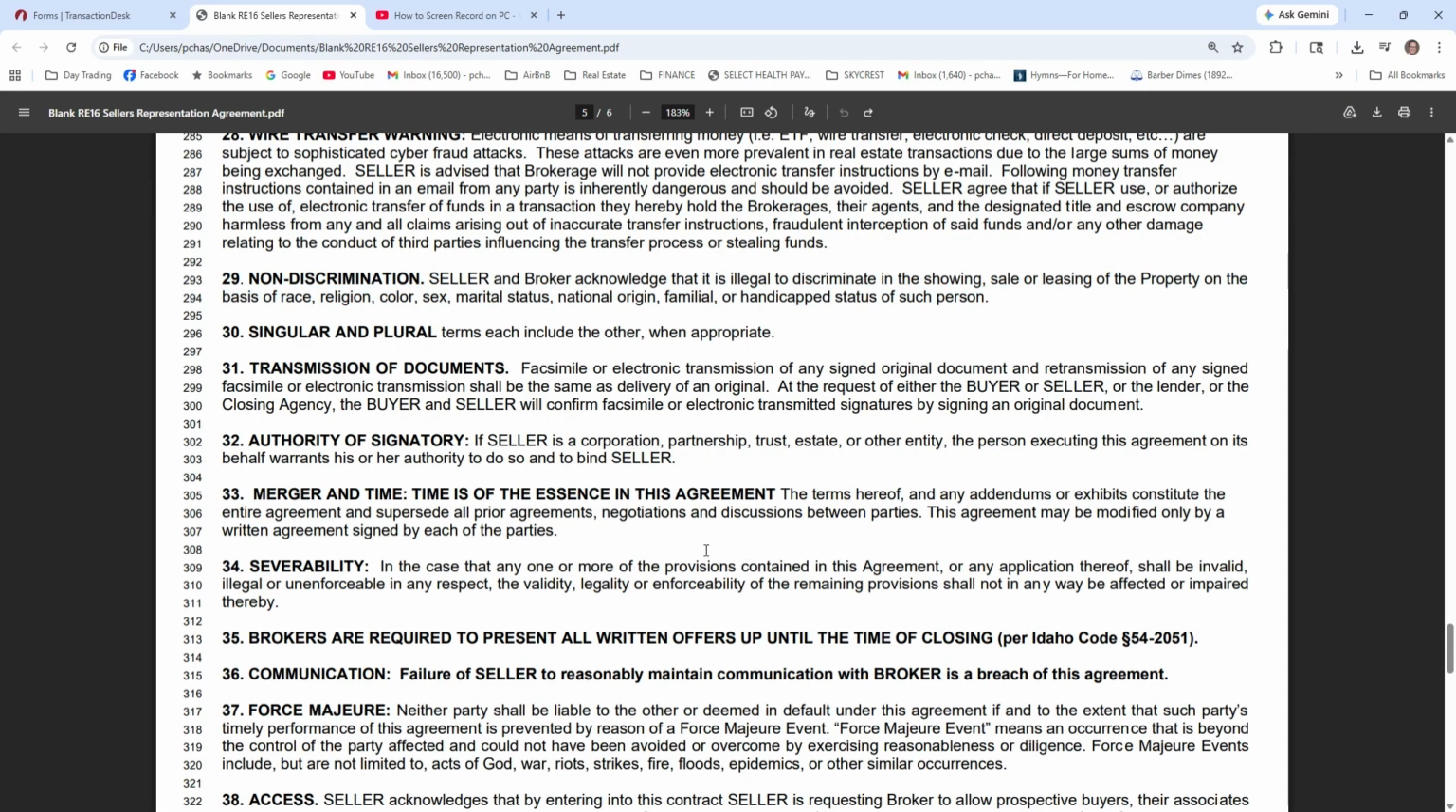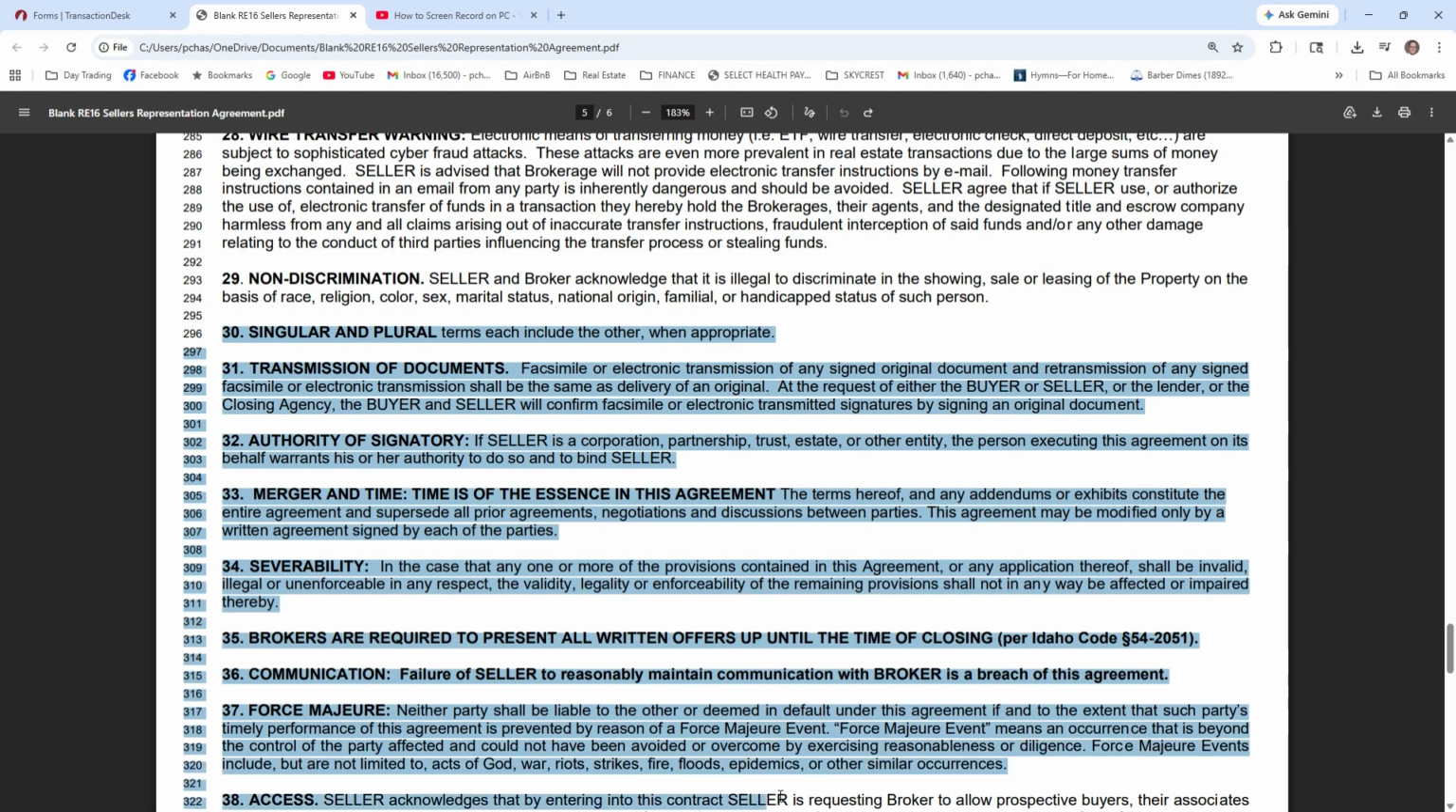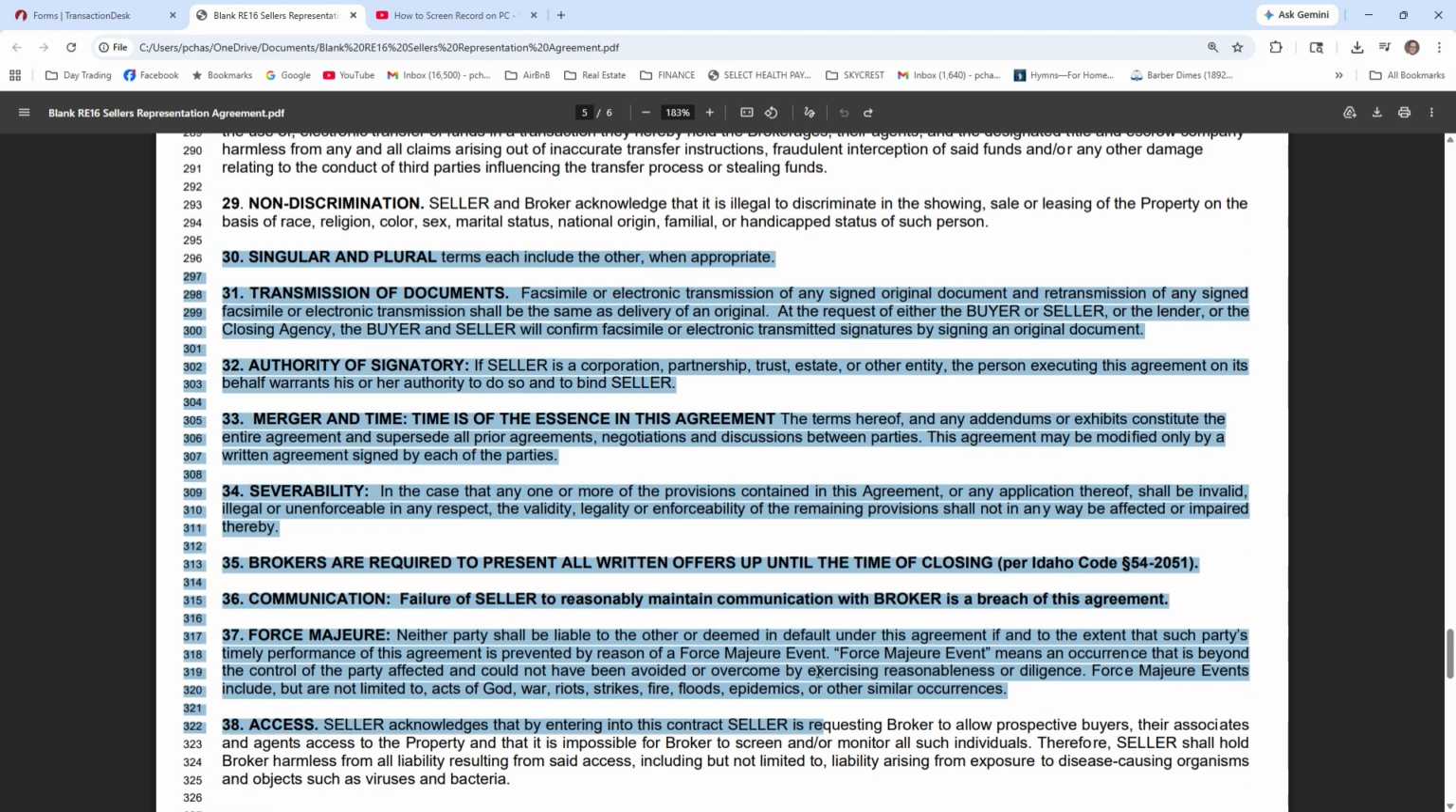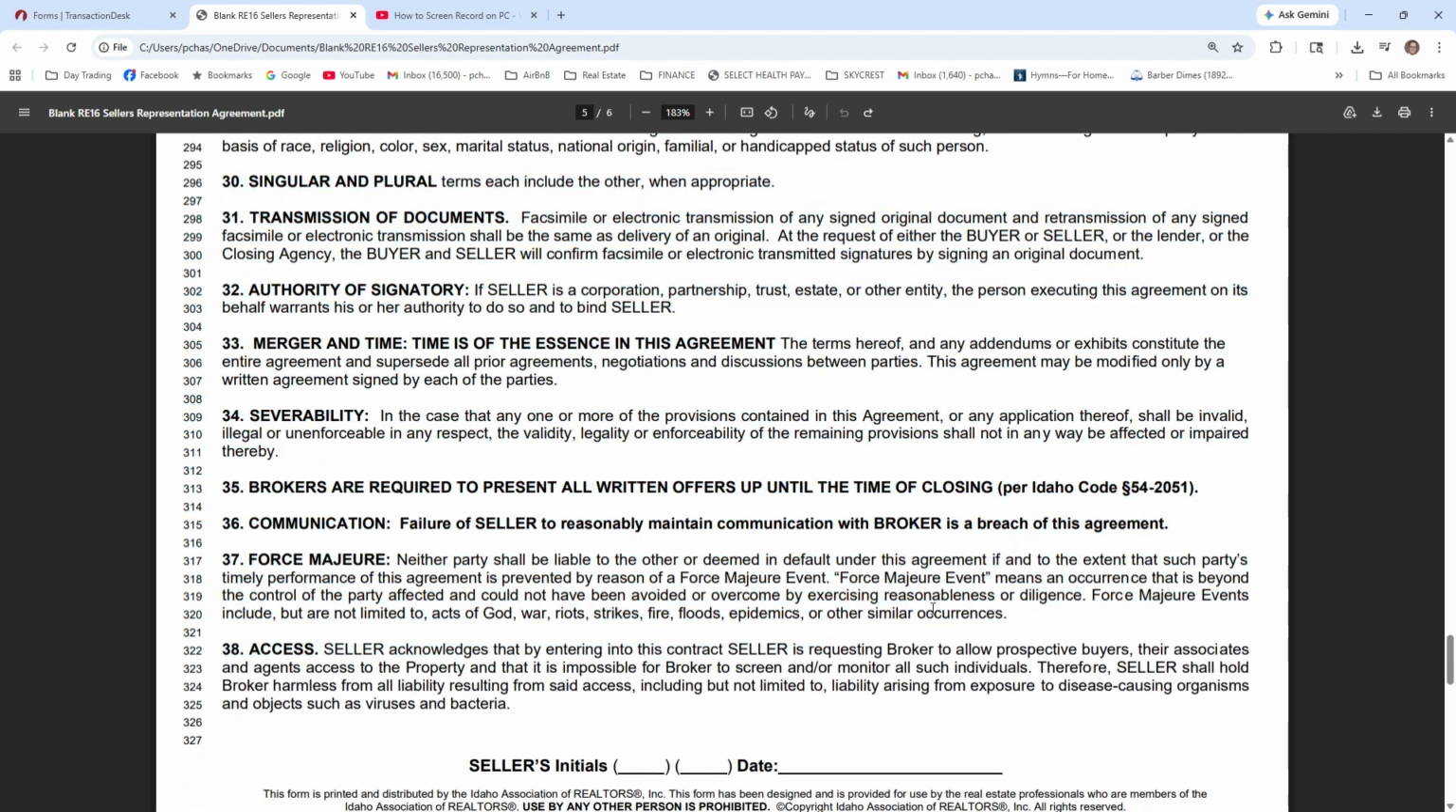This confirms that all parties will follow fair housing laws and treat everyone equally. Section 30 through 38 starts on line 296, additional terms. These sections include standard provisions that cover things like communication expectations, electronic signatures, unexpected events, and access to the property. They're there to protect both you and the transaction as a whole.